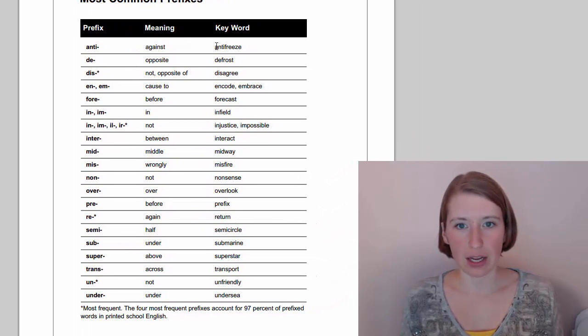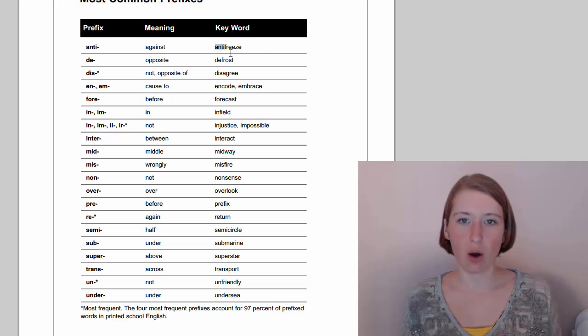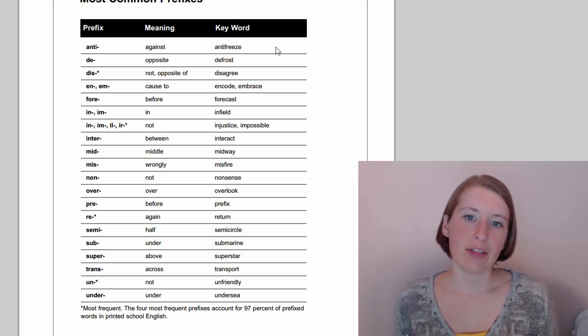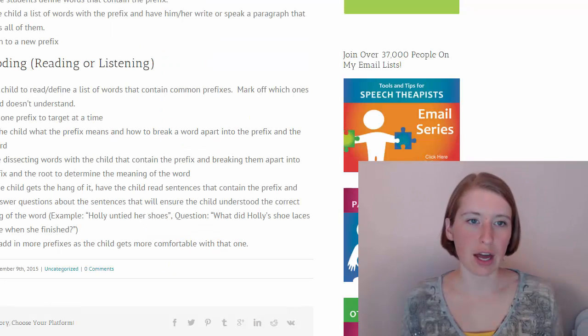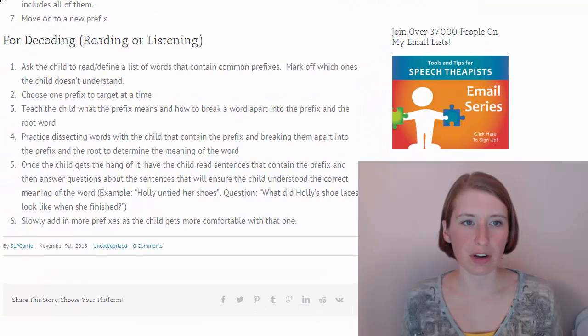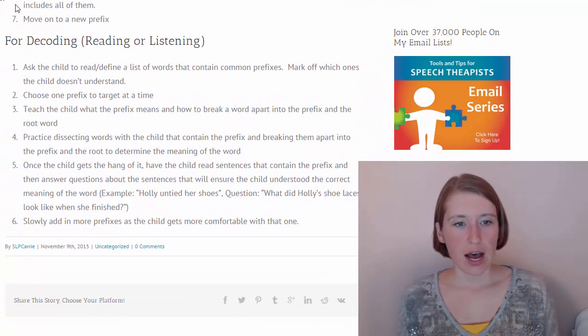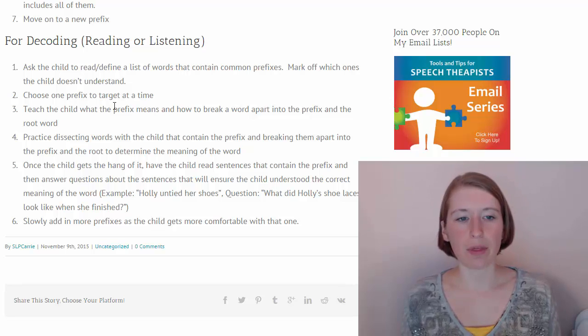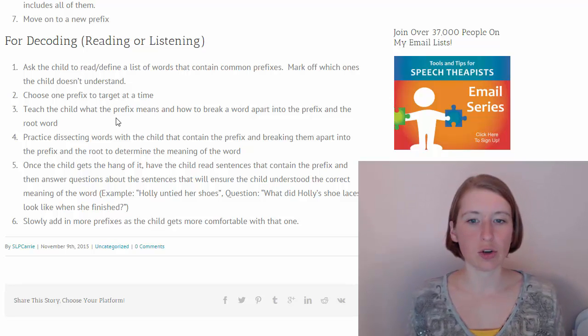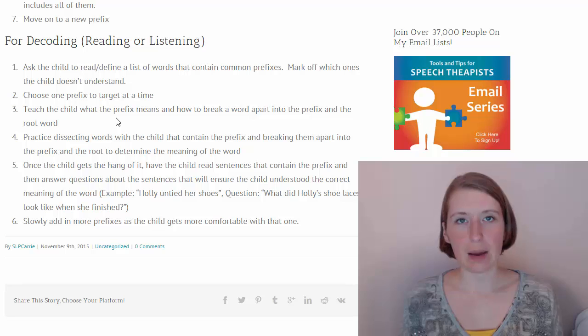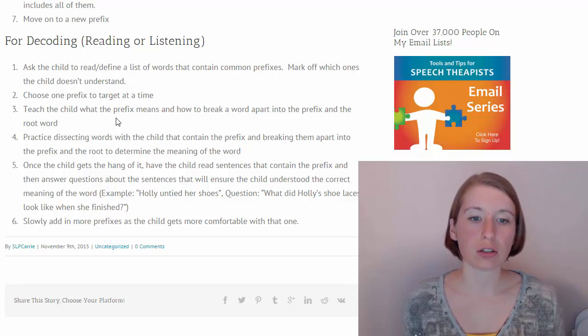So for example, for antifreeze, you would show them how to take anti and freeze and separate those and say, okay, well, what does freeze mean? And what do we know anti means? So we can put those together to figure out what this word must mean. And then you can also talk about using context for that as well, because they're not always going to be able to figure it out from dissecting the word. But that is how you should help them practice, is practice dissecting those words and figuring out the meaning based on the meaning of the two parts of the word.